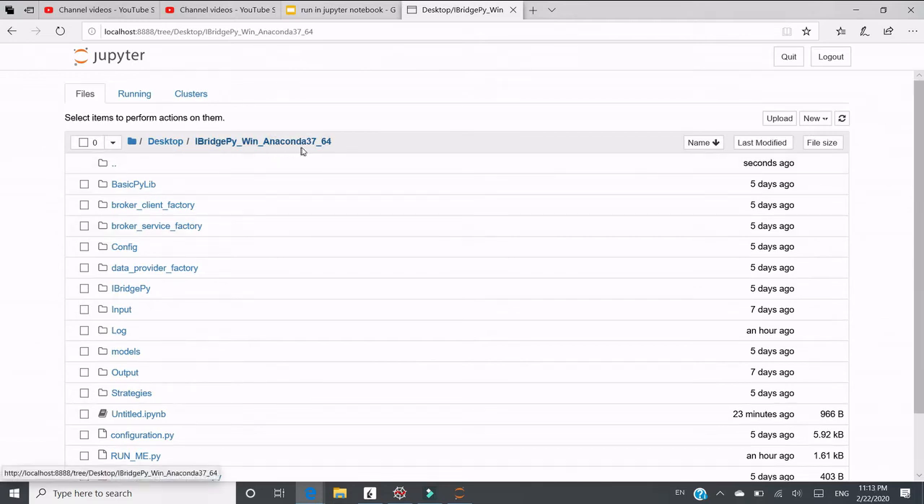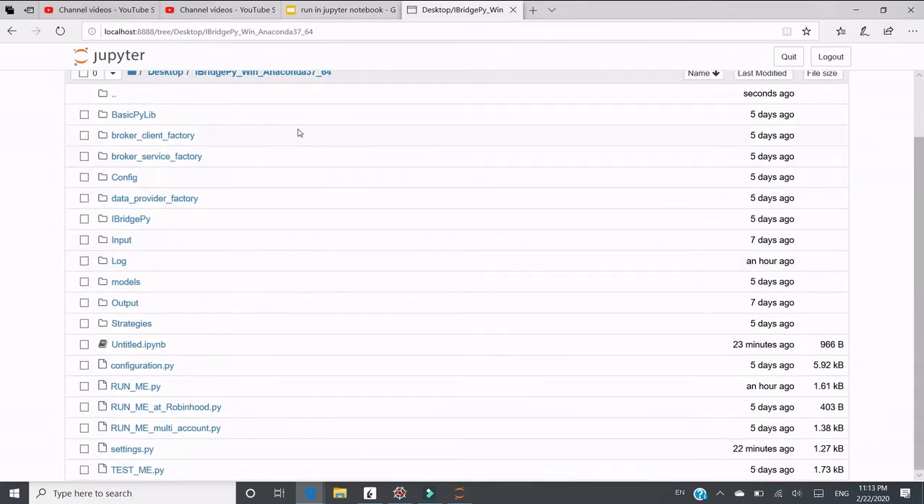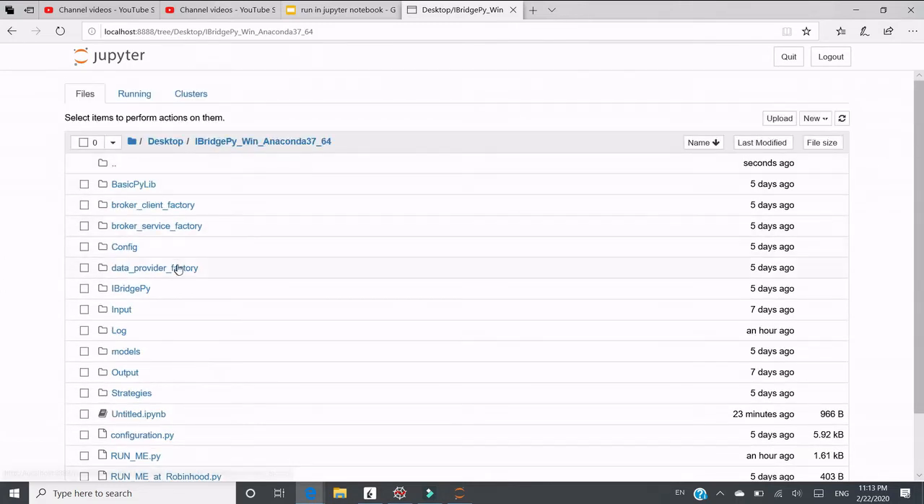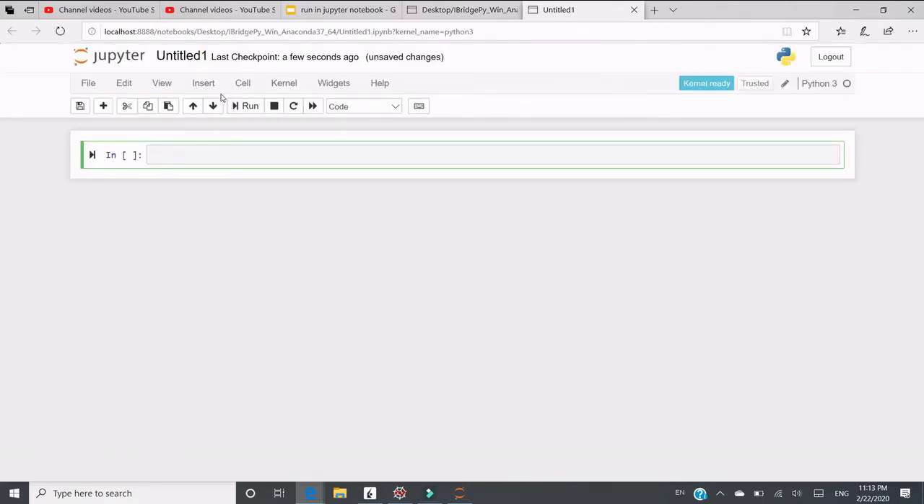From this name, you can tell I'm using Anaconda 37 64-bit. So in Jupyter Notebook, you still need to maintain it as using Python Anaconda 3.7. Then let's click New, Python 3. Yes, that's what I want. And then it opens a new notebook.